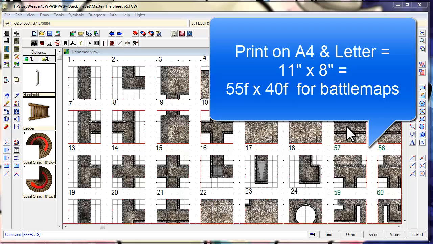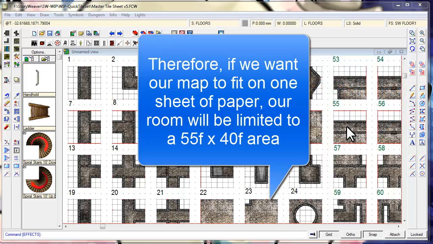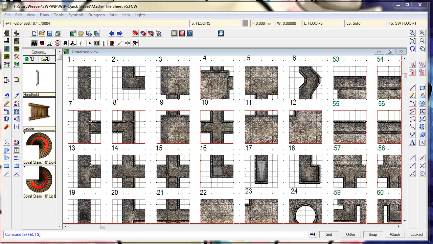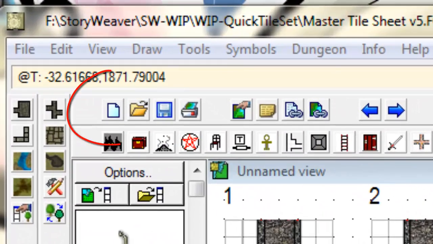Now, letter size paper and A4 size paper can both just squeeze on an 11-inch by 8-inch map. In real world terms, in other words in mapping terms, that means a 55-foot by 40-foot room. So that's what we're going to do. We're going to create a map which is 55-foot by 40-foot. So let's get started with the mapping.